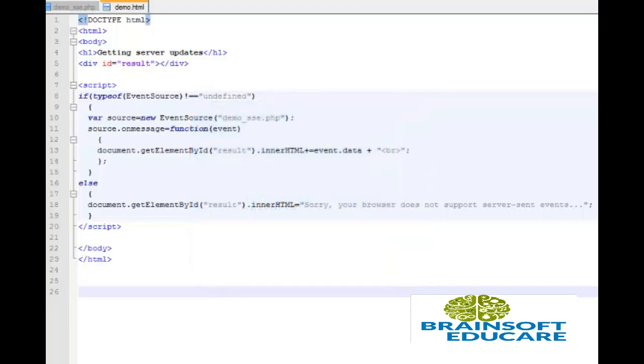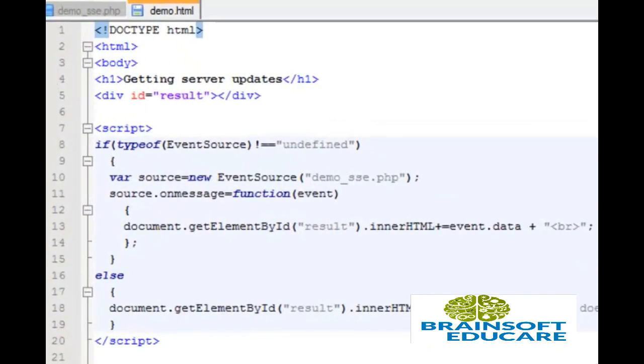Examples are Facebook and Twitter. They use server sent events. The EventSource object is used to receive server sent event notifications. So in this example, we will create a script that receives the notifications from the server and automatically updates itself.